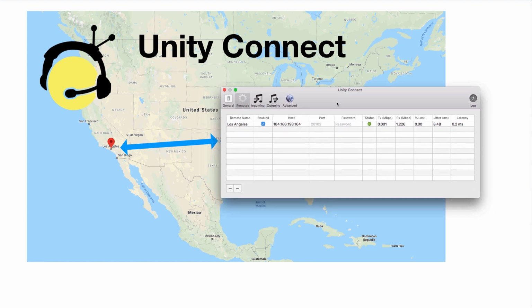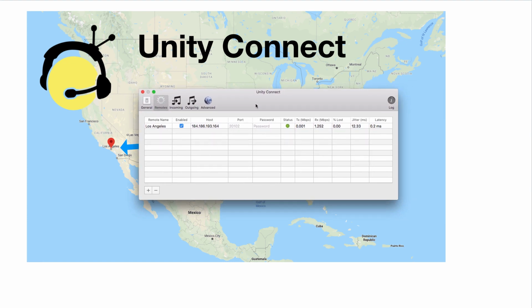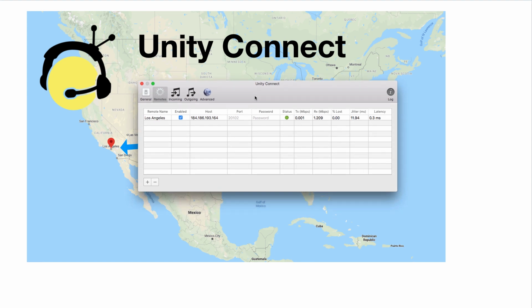Here we have Los Angeles. What I had to do was come in here and make another remote, name it Los Angeles, and enable it. I put in this IP address, left the port blank because we are using the standard 20102, and no password. Unity Connect immediately connects once it sees the other Unity Connect.